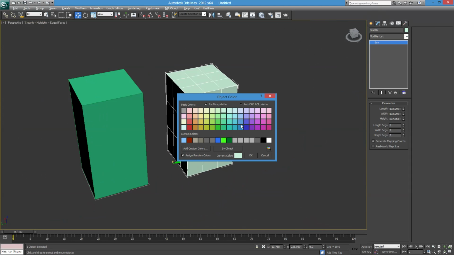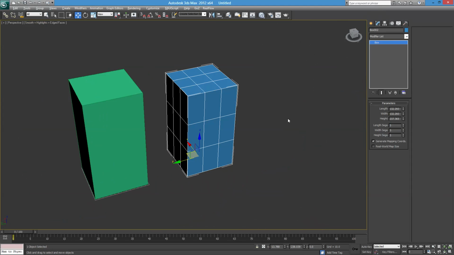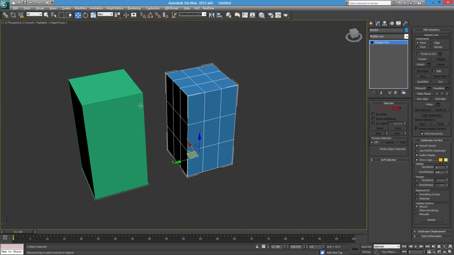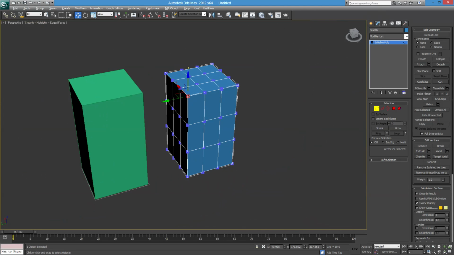I'm going to change the color of this. Now I'm going to convert to editable poly. And now I want to do the same exact operation I did here. But now, since I have more segments, it's going to create more work. So now when I select vertices, I have more vertices to select. So this could take a lot longer than it needs to.